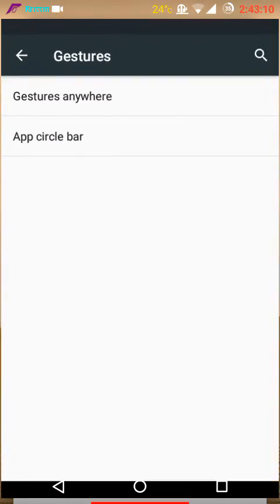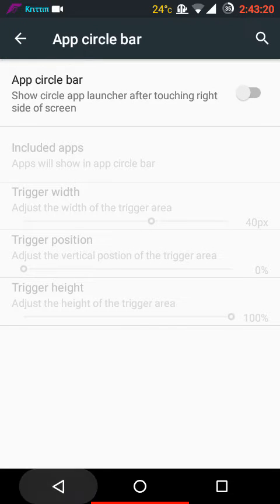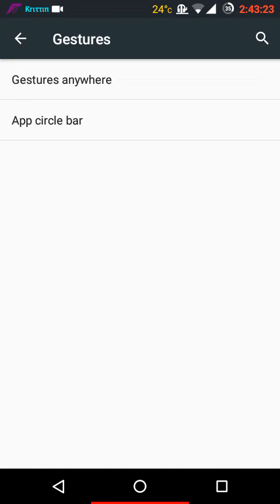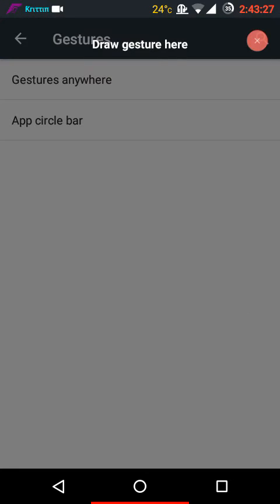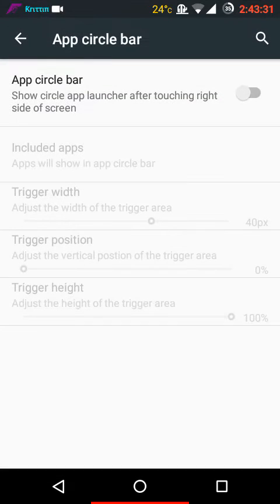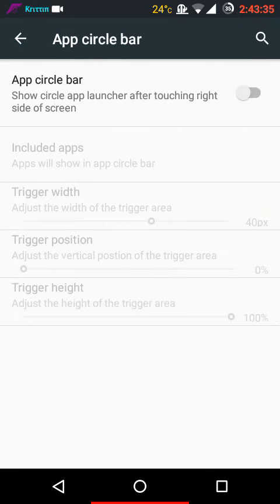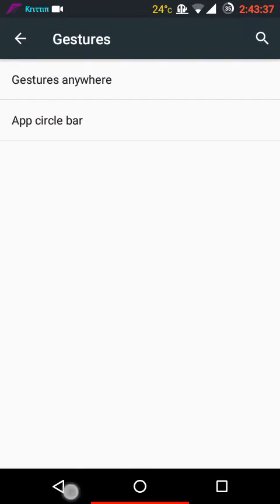And then app circle bar, if you want it, you can even have apps. As I launch the gesture anywhere option, you can have many apps which you want quick access to, and then you can just slide in your finger and go through all of them. If you want, I can just show it to you a few times. Okay, so you can go across this yourself.